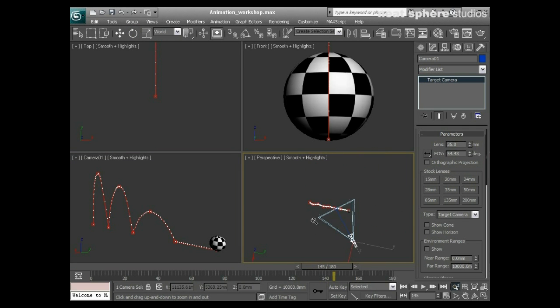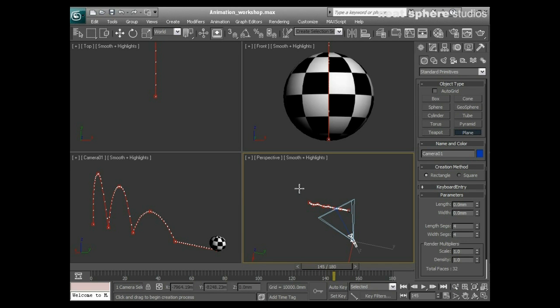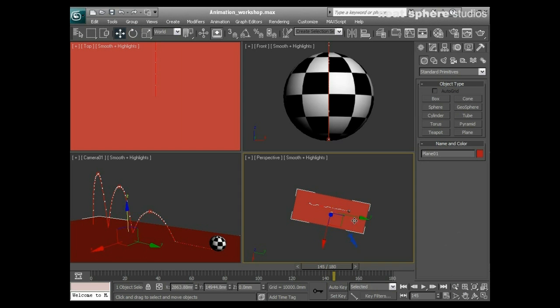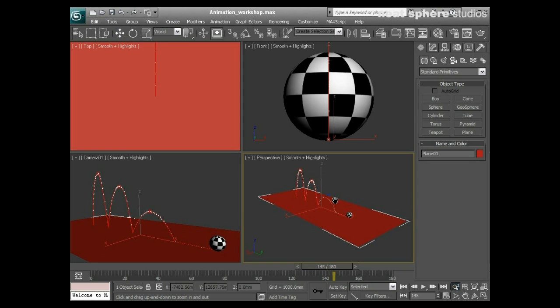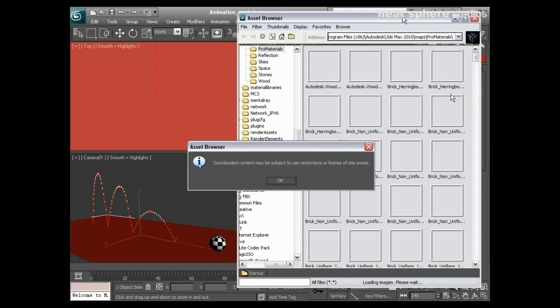What I'm going to do now is just create a flat plane just to put some shadows on. So we'll create a flat plane there. There we go. And I'll open up my asset browser. Just give that a few moments.